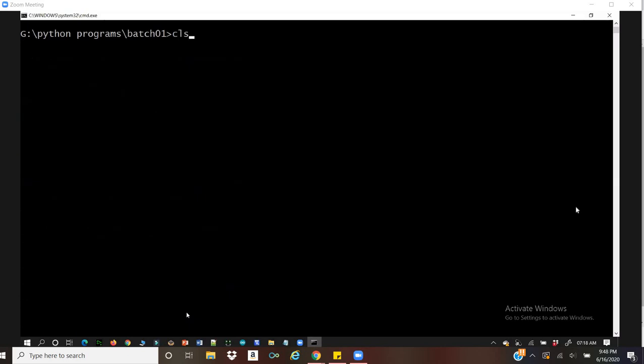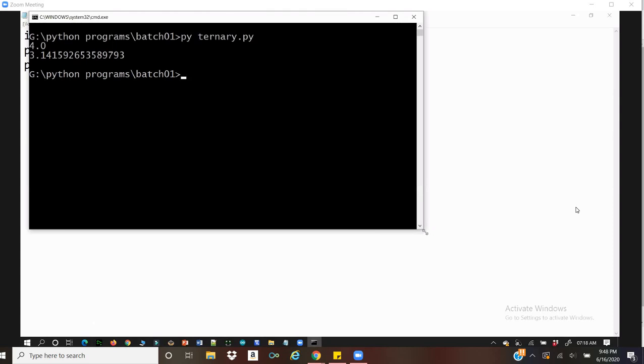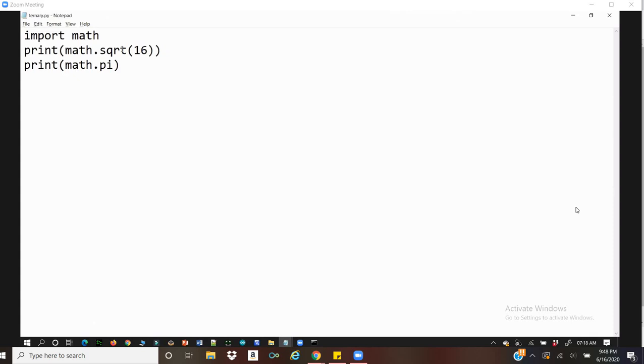So what's happening? We can import a module also, right? It's a predefined module. And we have done one thing like I can import math as m, right? m dot.